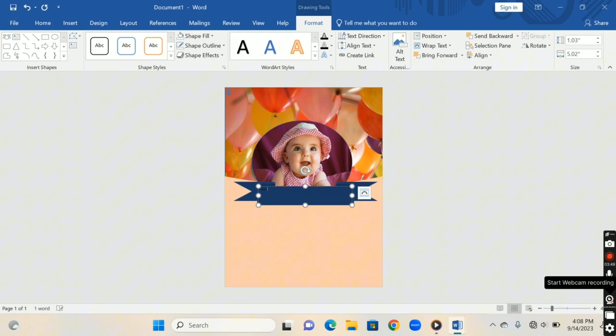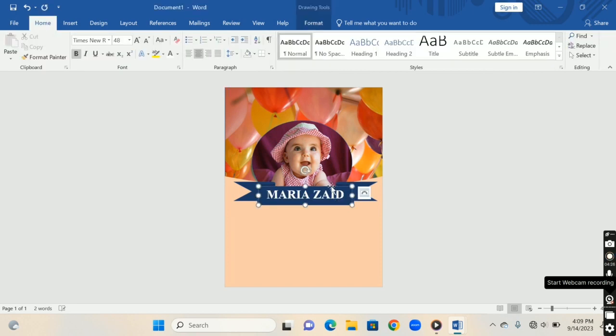And then you have to write the child's name on it. I have written Maria Z on it. After it, press Ctrl D for copying a text box and then write turning into on it.